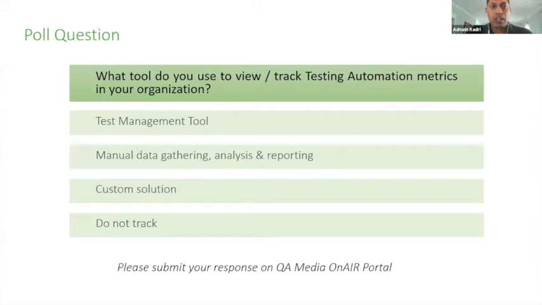To start this session, I'd like to get some information from you. What tools do you currently use to view or track the testing automation metrics in your organization today? The options are on your screen. So as Matthew said, you can go to the on-air portal and submit your responses. I'll give a minute for you to submit your response on the on-air portal.